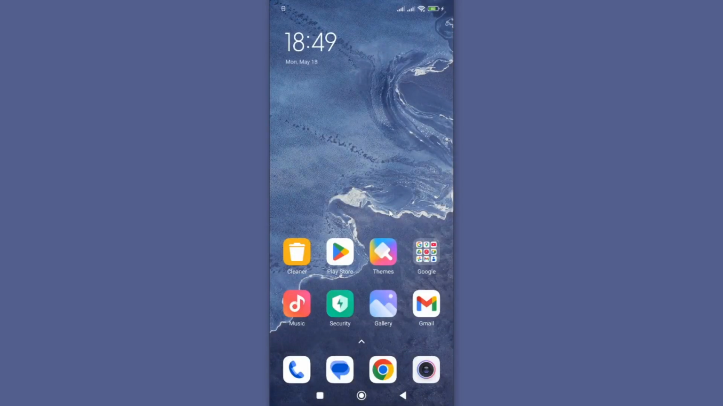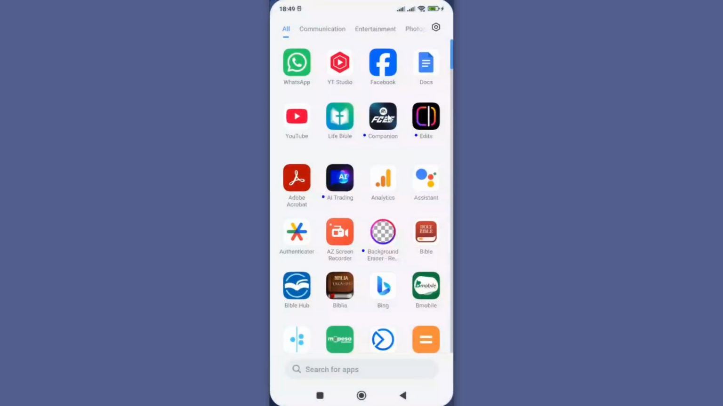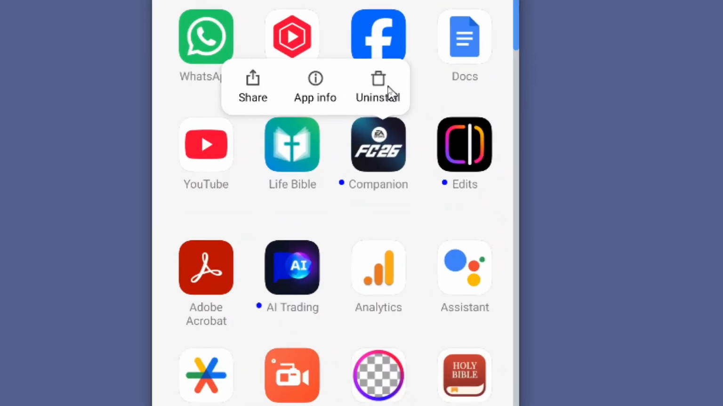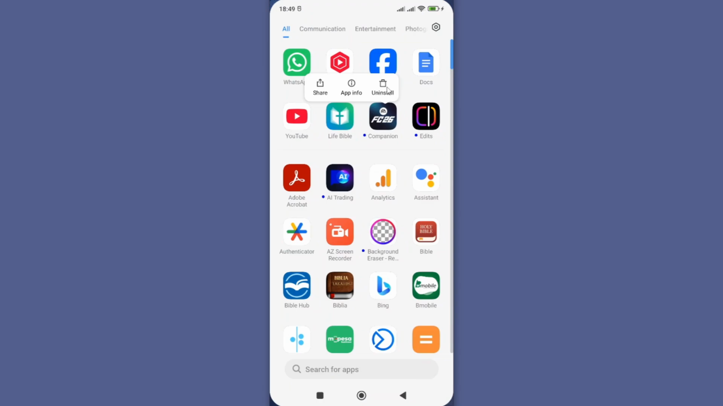Now to do that, you need to access your apps. For that, just swipe to your apps, and once you are on your apps page, the simplest method is just to long press on your app and you should see an option to uninstall from here. So that is the straightforward way.